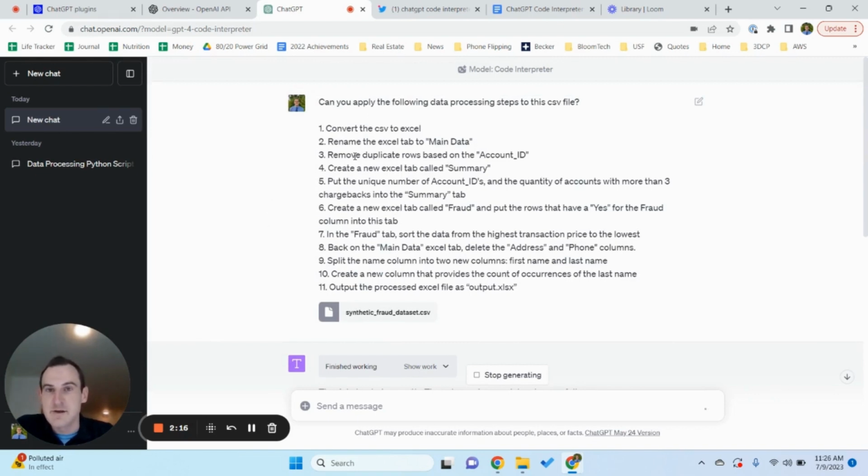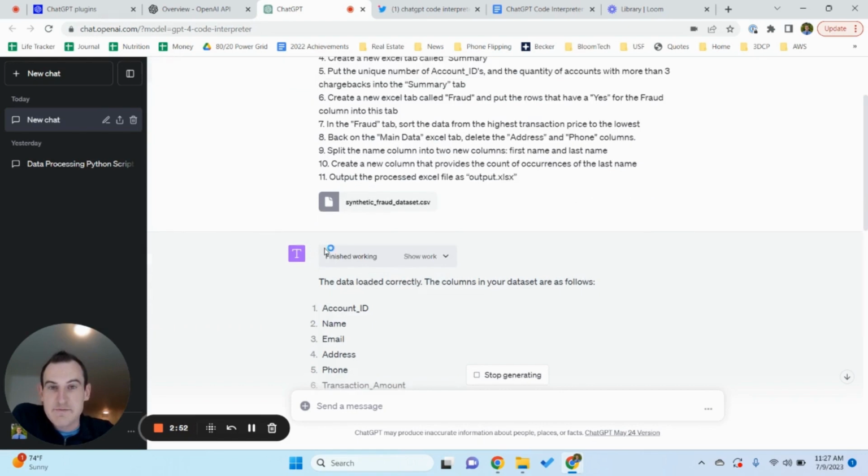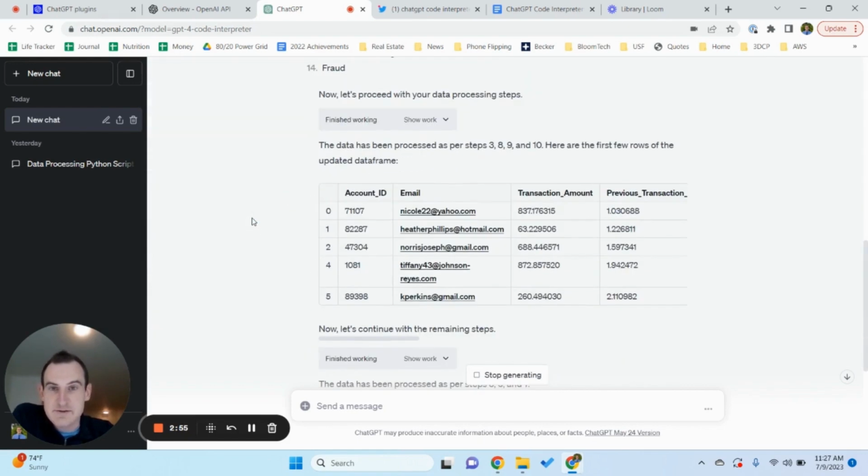Maybe your boss wants something completed, and you can just literally ask ChatGPT in more of a conversational style to execute those things. So, for example, I'm asking to convert the CSV to Excel, rename some of the Excel tabs, remove duplicate rows, put some various summary data into the summary tab, filter for all the fraudulent records and put them into the fraud tab, and then sort by the highest transaction price, delete some columns, split a column into two columns, first name and last name, and then count the number of occurrences of the last name, and then finally output the Excel file.